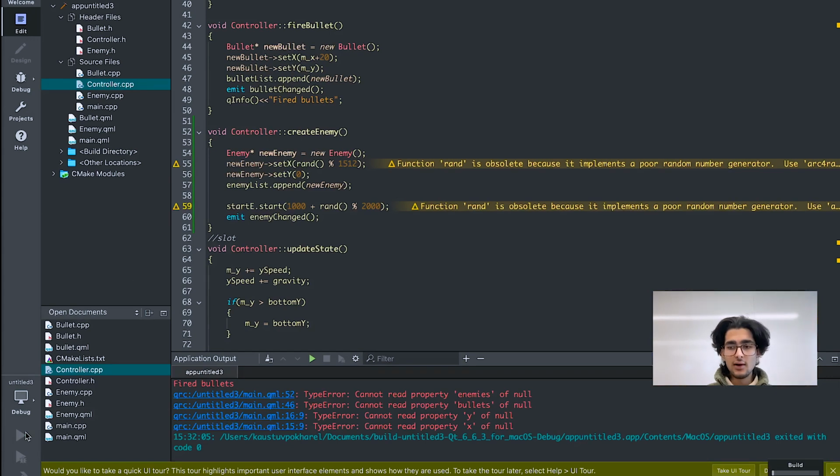And then if I run again, if I run the game, let's see, now without hitting the space key, our enemy needs to fall down from the top.